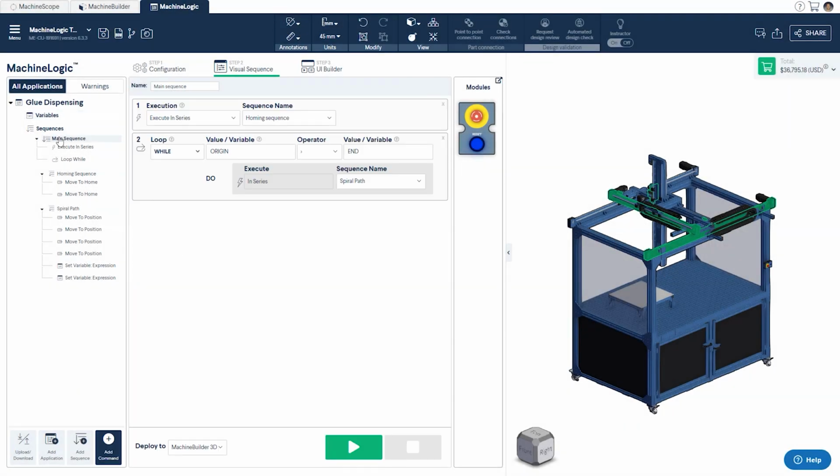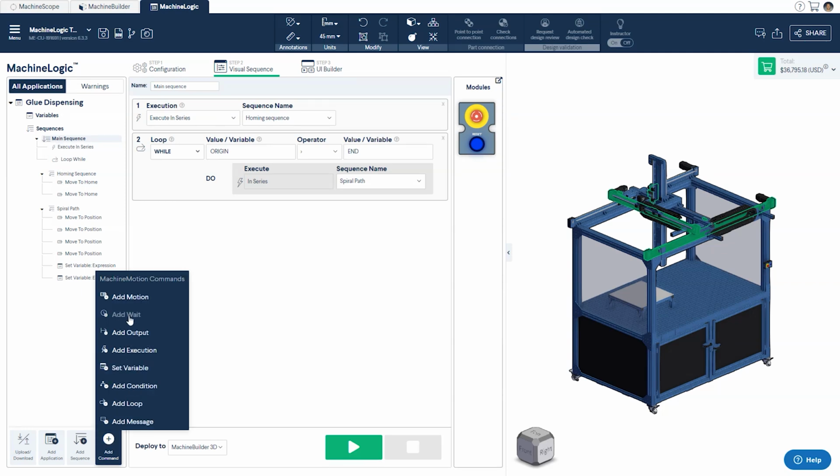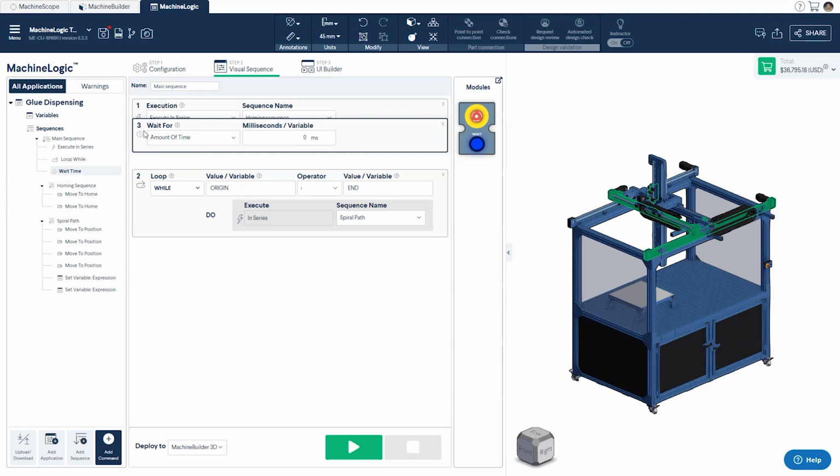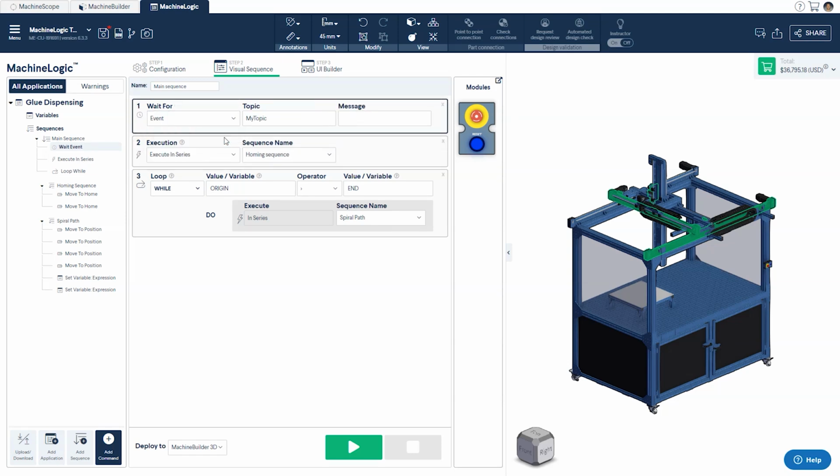In the main sequence, we'll have to add a few commands that will be needed for our UI to function properly. We'll start by adding a waitFor command and set it to wait for an event. An event is a specific action that must be performed in order for the program to move on to the next command in the sequence.